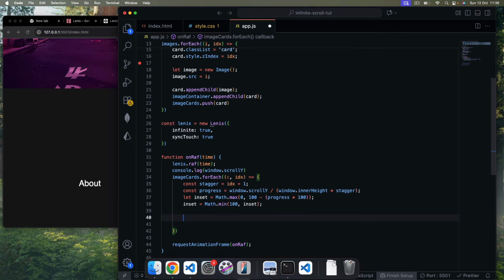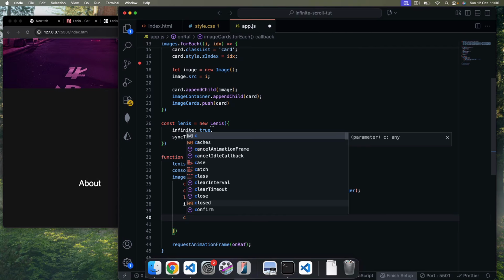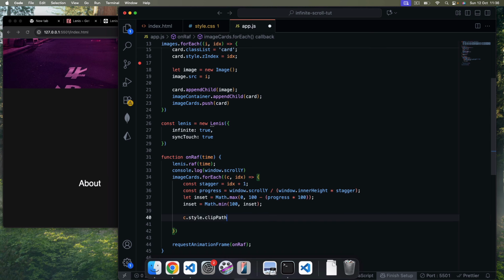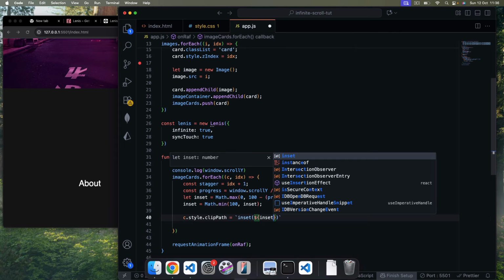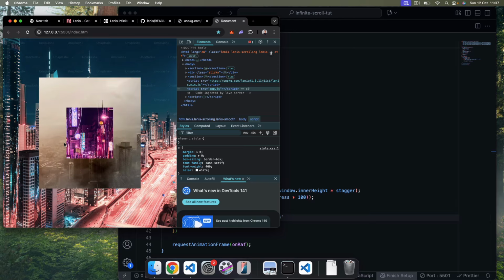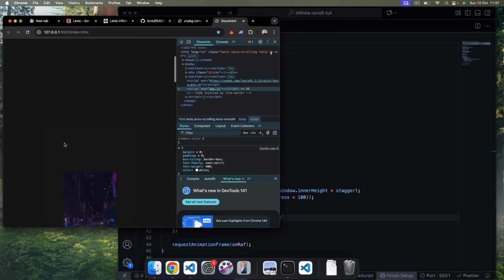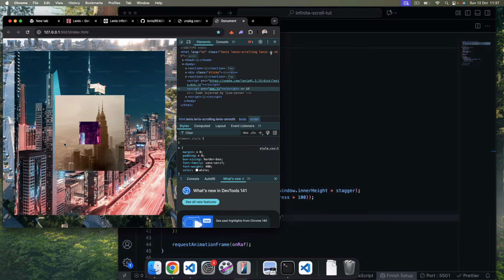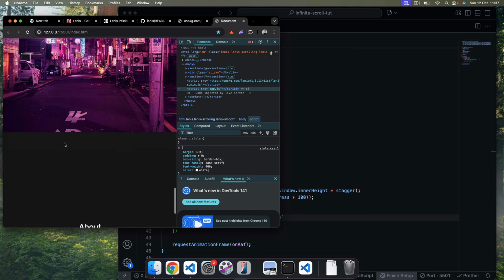Okay, and then we can adjust the clip path. We'll take the card, apply a style, and set the clipPath, with a capital P. Here we're going to say equals, and use a template literal, and pass in the inset percentage, like so. The percentage should be outside of the curly braces. Now you can see we get that nice clip path effect when we scroll down. It looks like a really nice reveal effect, and that's just the clip path adjusting.